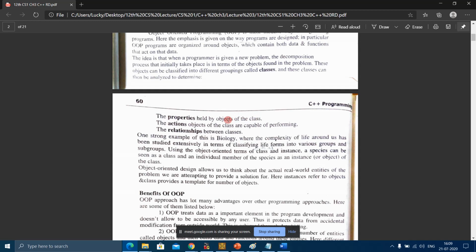So of course, if an object of a particular class is instantiated, or another term for instantiation is created, then each object will have its own copy of the properties. The properties are data members and member functions. So these classes can then be analyzed to determine the properties held by objects of the class.